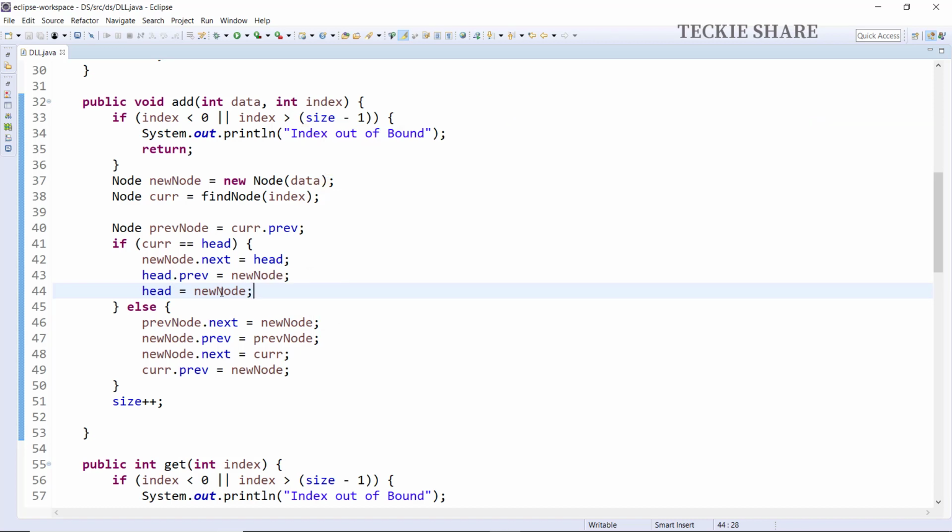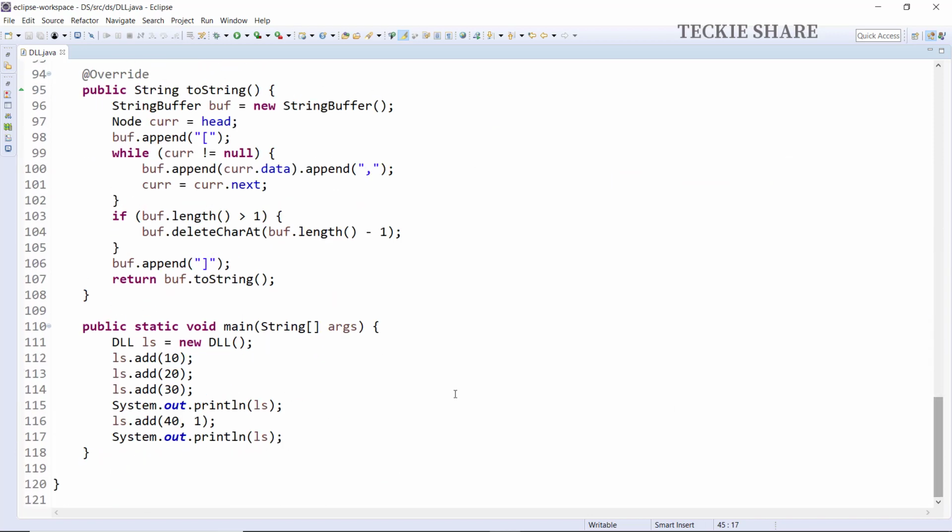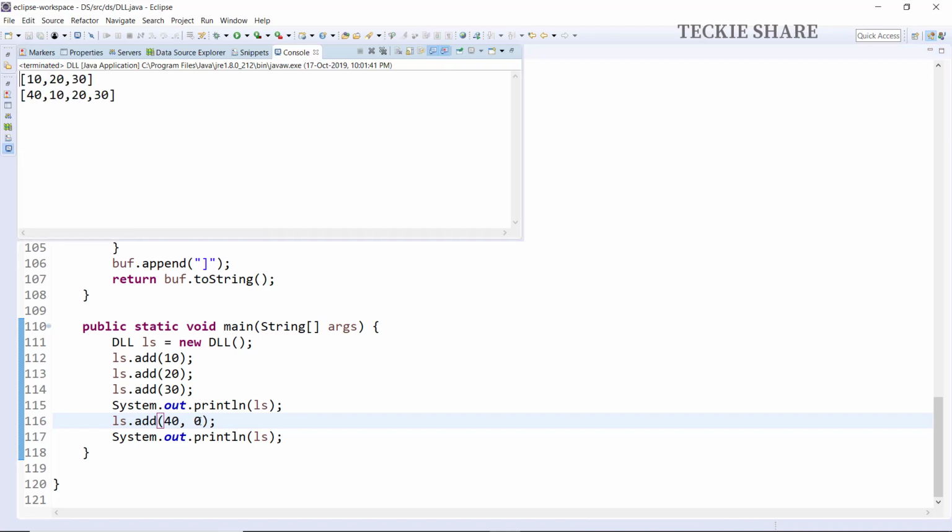Let me check that functionality. Suppose I am trying to insert 40 at the 0th index position, so what will happen? It will be inserted before my 10th element. So let me check. Yeah, it works fine. The 40 will be added as the initial data, right?